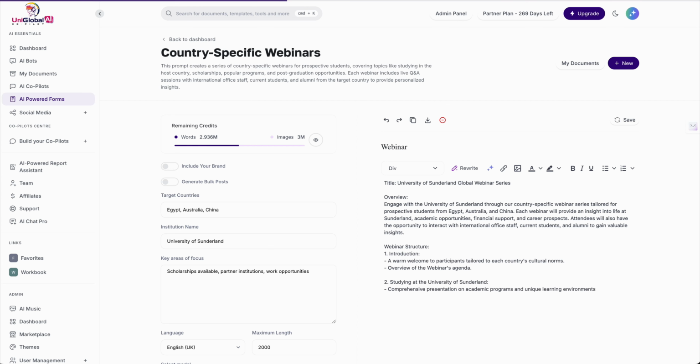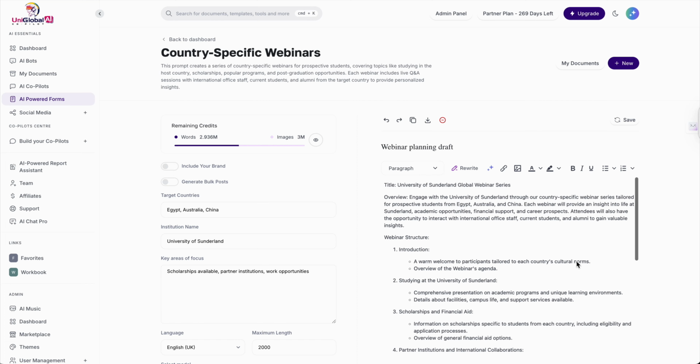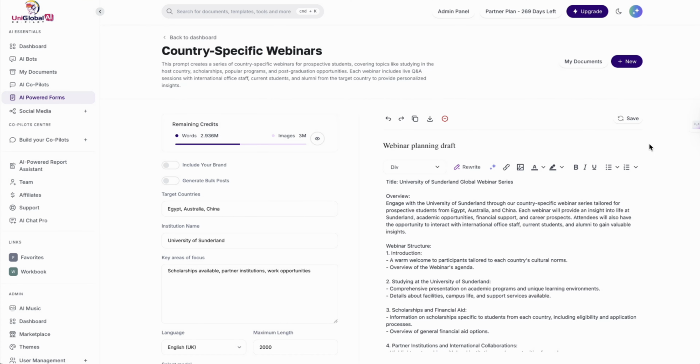Now, on the right-hand side, you'll see a detailed webinar planning draft. The guide includes a structure for the entire session, from introduction and campus overview to scholarship information and collaboration opportunities. It also recommends involving international staff, current students, and alumni for regional insights.